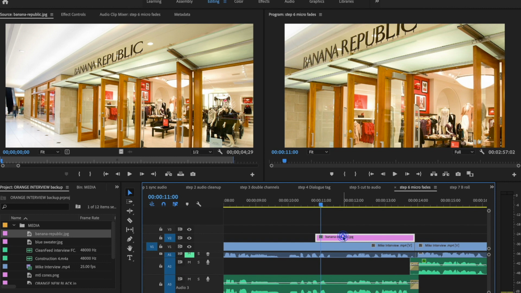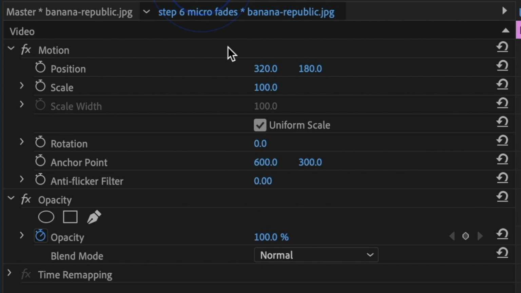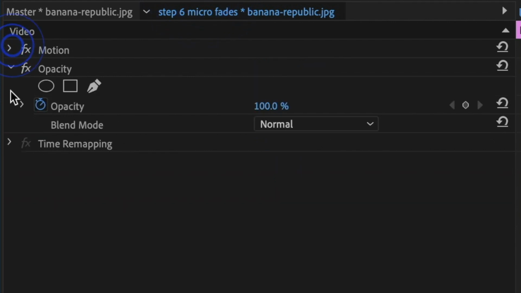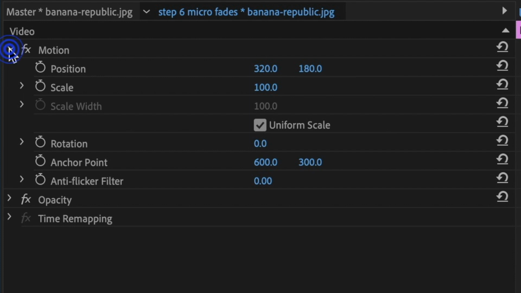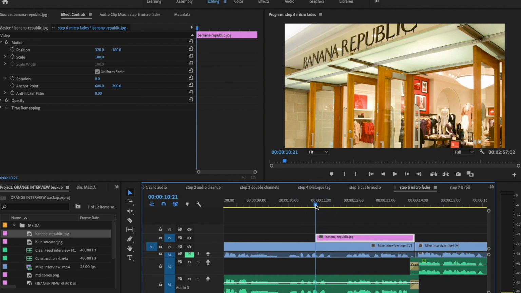And what I want to do is select it and then go up here to my effect controls. Under effect controls, I'm going to have motion, opacity, and time remapping. So I'm going to use my motion controls. Here I can change the position over time, I can change the scale over time, I can change the rotation. In this case, I'm going to manipulate the scale and the rotation. I'm going to do a simple zoom out with a slight rotation, just to give it a little bit of movement. So I go to the very beginning of my video.